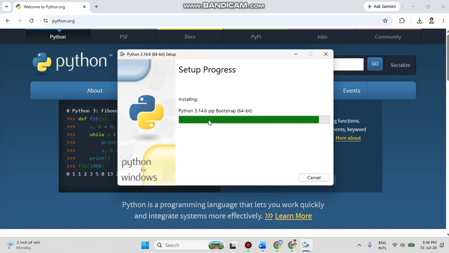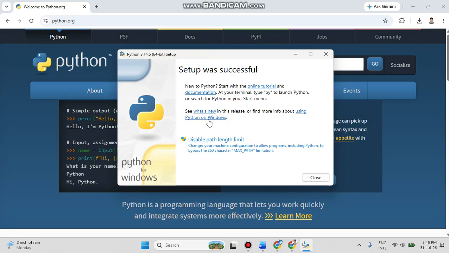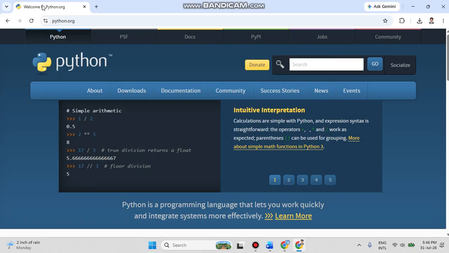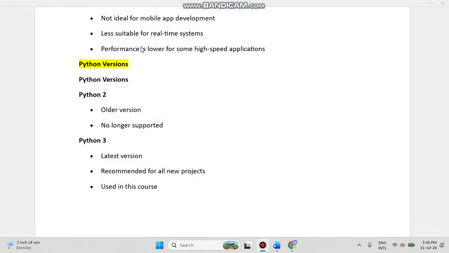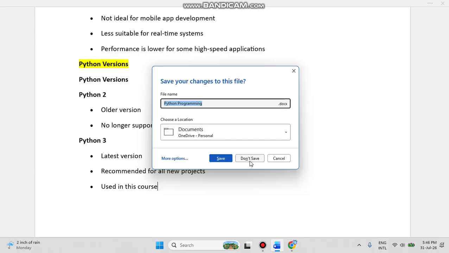Okay, it is almost going to finish. Let's see, it is not any hard setup. See, the setup was successfully done. Simple, our setup is completed. Now I can close this. I don't want even my Chrome browser, I don't want even the notes I wrote, I don't even want to save.